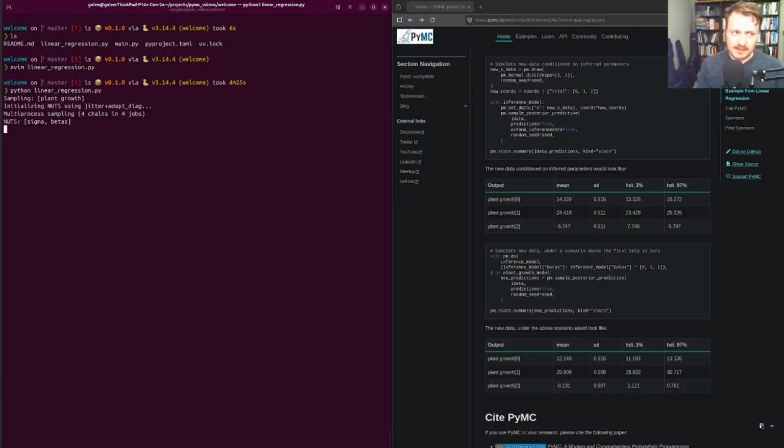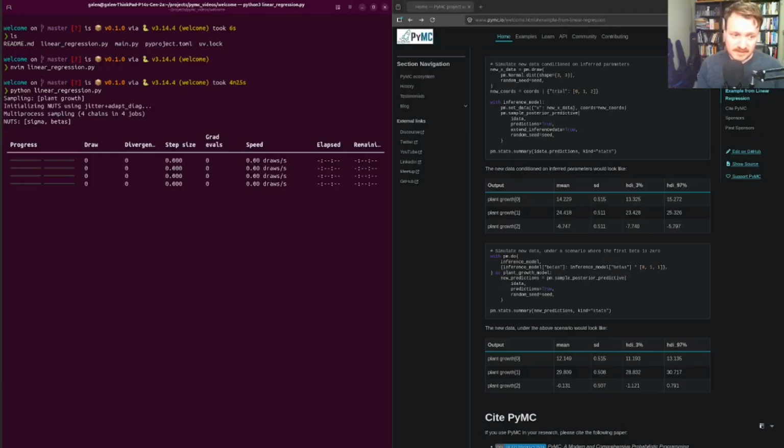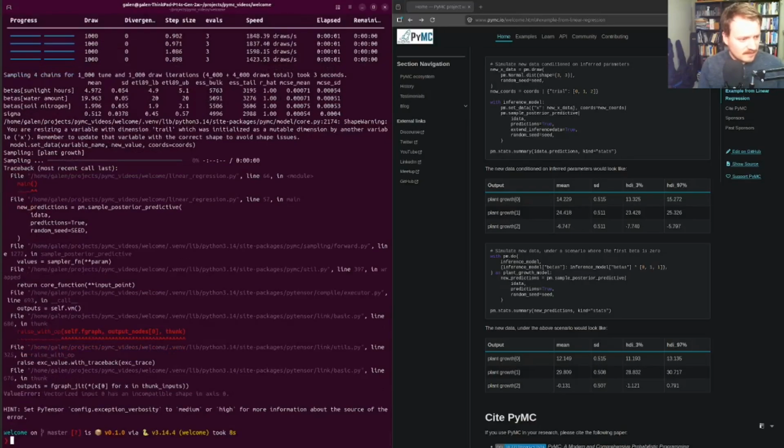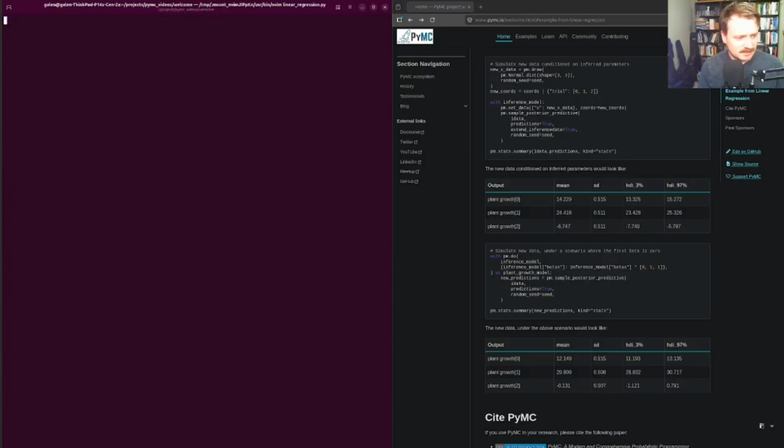So it's going to do a bunch of work. One thing that's inefficient about what we're doing, where you could use a notebook, I suppose, is we're just rerunning a bunch of stuff. Okay, so we got another error here with our main function, I see. What kind of error? Set PyTensor explicit verbosity to medium or high for more information. Vectorized input. Let's take a look.